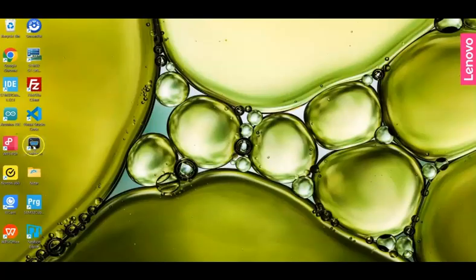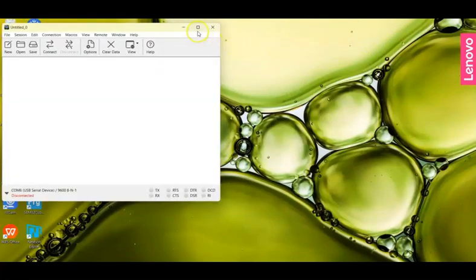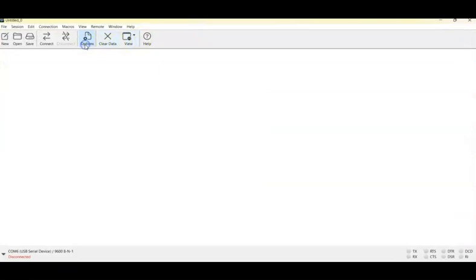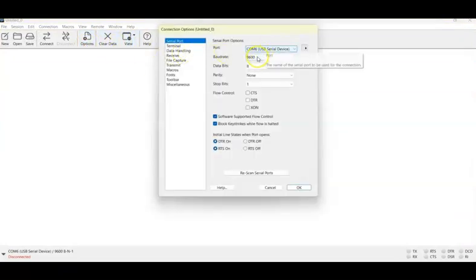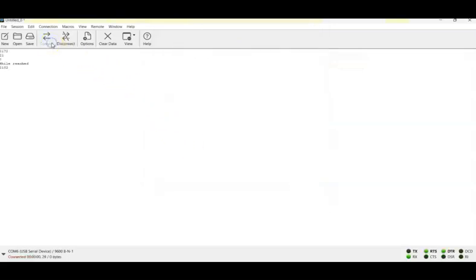Now I open the CoolTerm. The CoolTerm installation video is here. You can maximize, go to options, COM6, baud rate 9600, it's okay. Click OK, click connect. Now we can see the data is here. All the debug values are here.